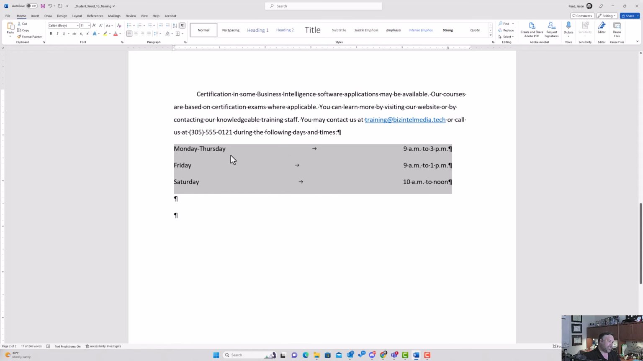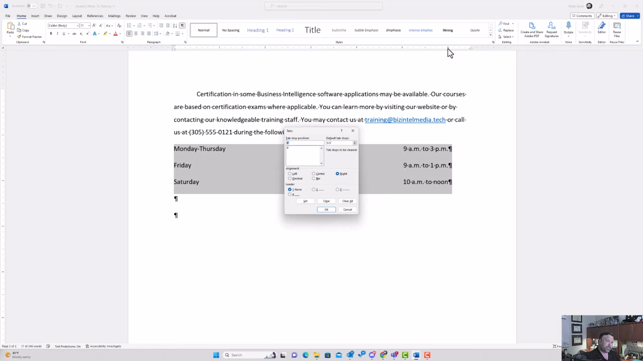What that means is that after I typed in Thursday and hit tab, it moved it all the way over to the 6-inch mark. That way it keeps everything in line. But our instruction says it wants a dot leader. So I'm going to hover over that tab stop that I just created and double click really fast. Notice that it brings up my tabs here.